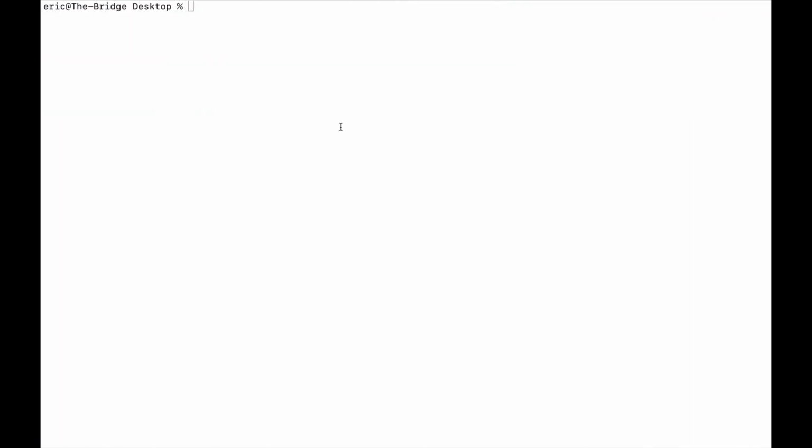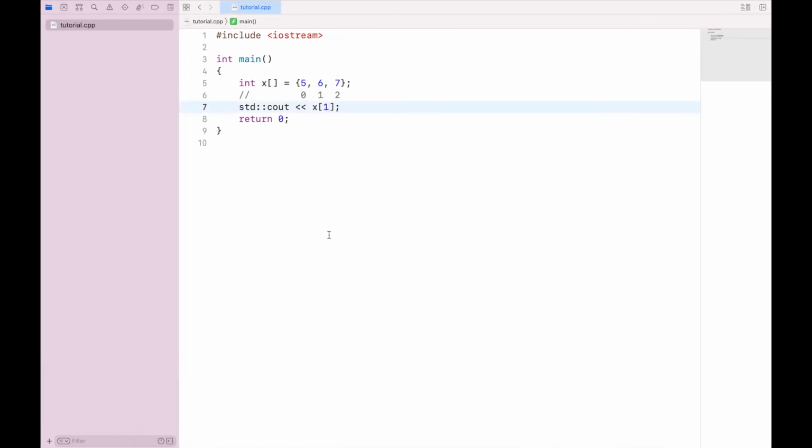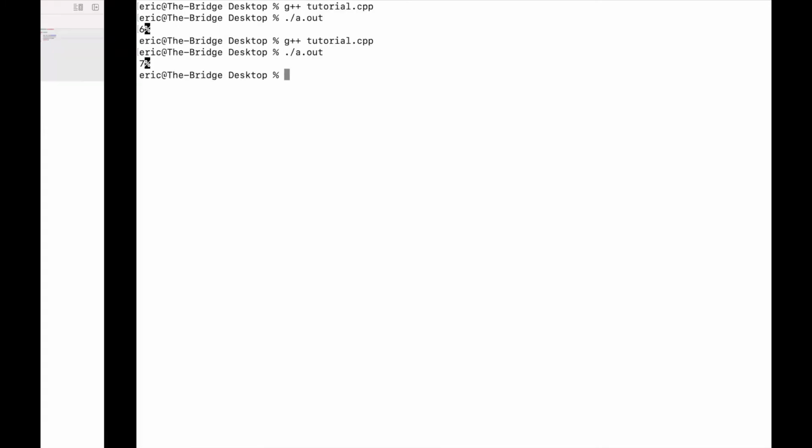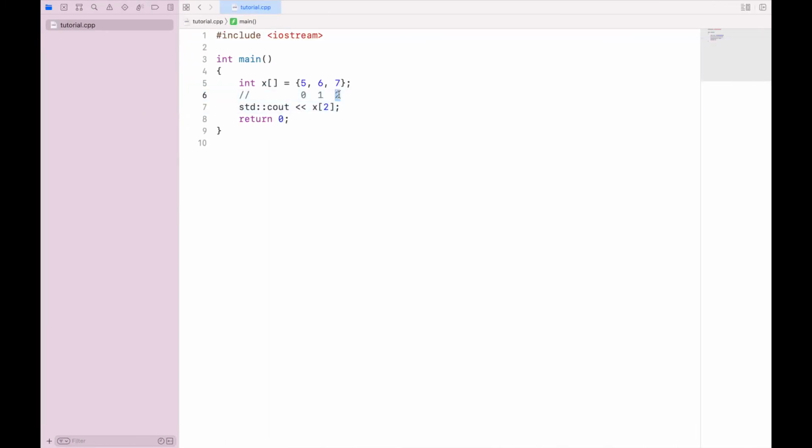So if I compile this and run it, you'll see it prints out the value 6. And then later I can come and say I want to reference 2. I can compile that, and I'll get 7, because 7 is at index 2.